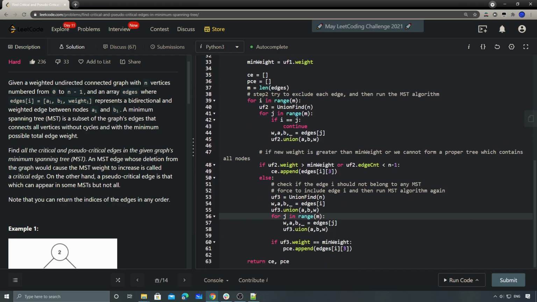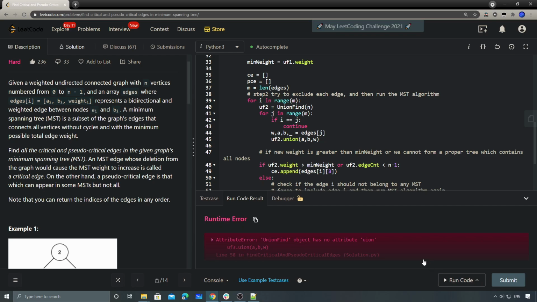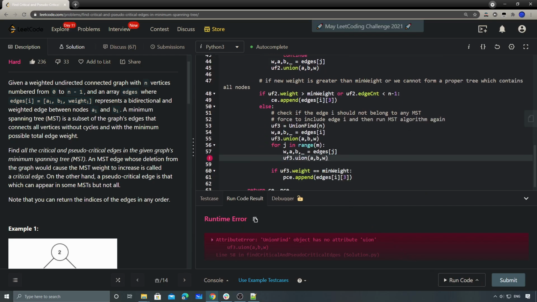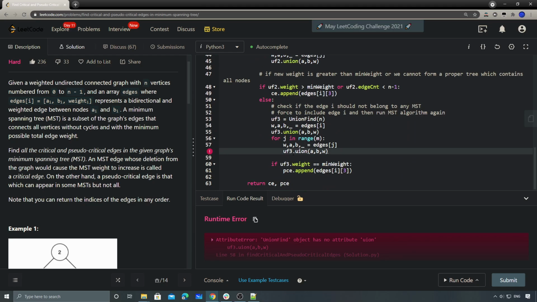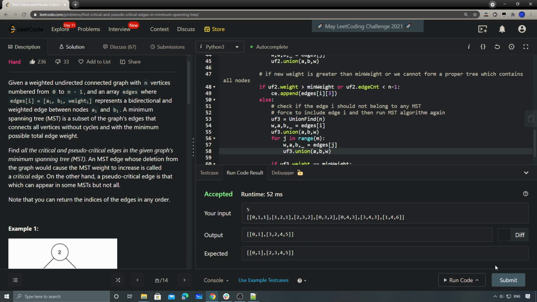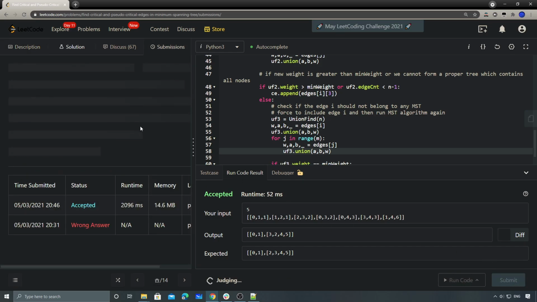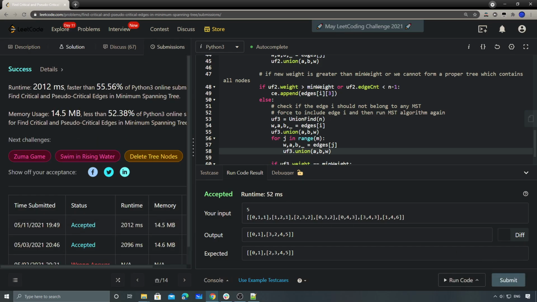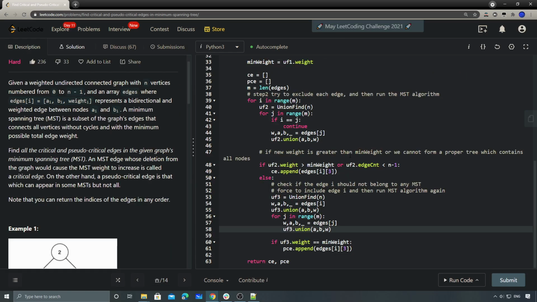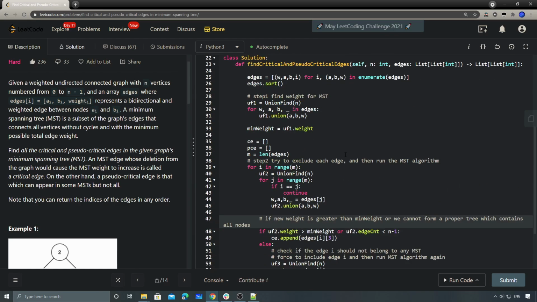Let's run the code real quick here. I think there must be a typo here. Union find 3 union. Okay, accept it. If I run it, yeah, cool, it passed.